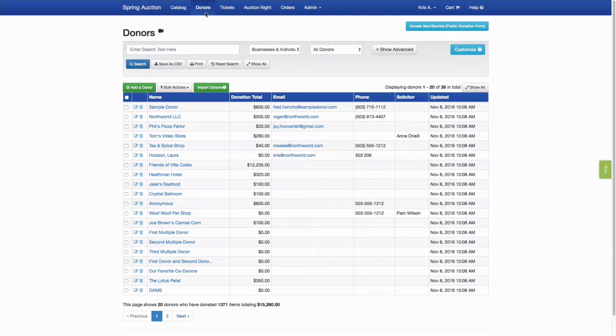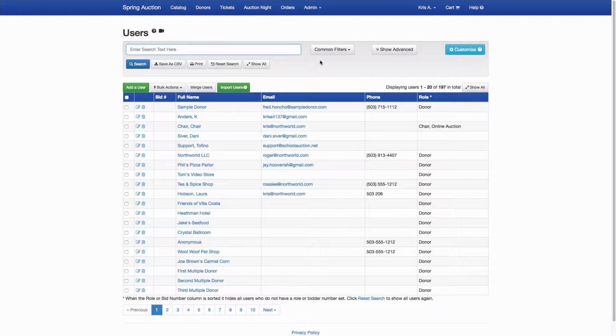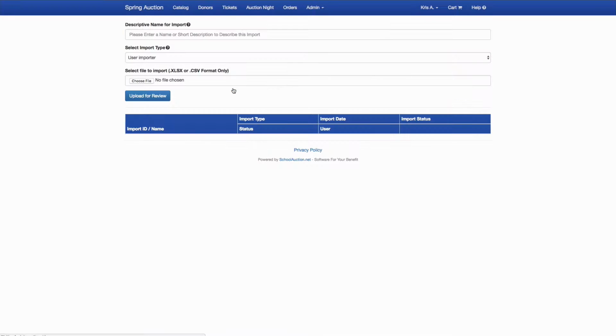Spreadsheets can be uploaded in two places. Use the Import button on the Donors page to automatically upload donors from a spreadsheet. From the Users page, you can choose whether to upload the spreadsheet as users or donors. Click on the Import Users button.